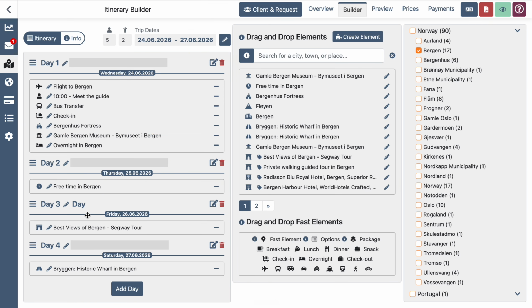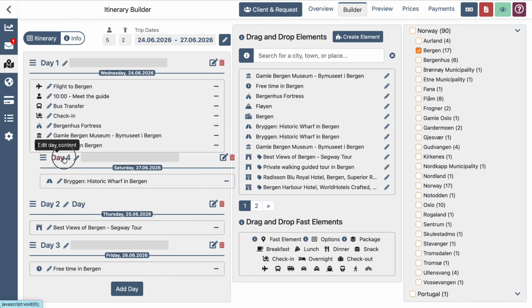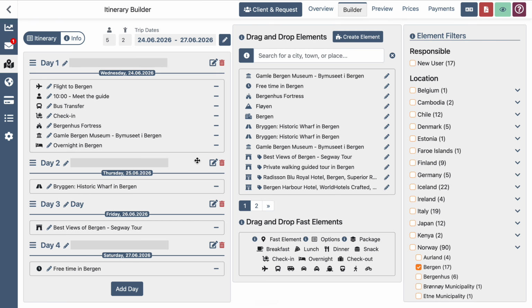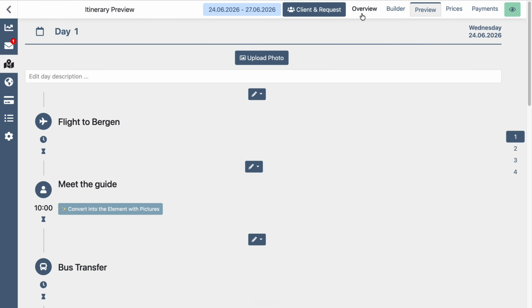dropping them. Whenever you move a day, Traveltree automatically updates the corresponding dates and weekdays, ensuring that your itinerary always stays accurate and synchronized. To edit the detailed content of a day or an individual element, simply click on the word day, day name, or use the preview icon at the top of the page. This opens the preview mode where you can fully customize your proposal.